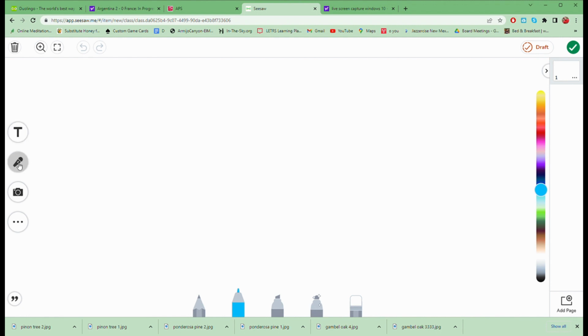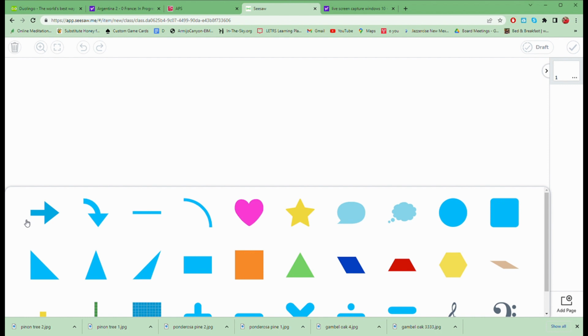This lets you record sound with it. We're not using that either. This lets you take a screenshot with the computer. We're not using that either. But down here on the 3 dots, there's several things we are going to use. The first one is shapes. This lets you draw a shape on the screen. So if you click on shapes, it offers you a whole bunch of different shapes down here.